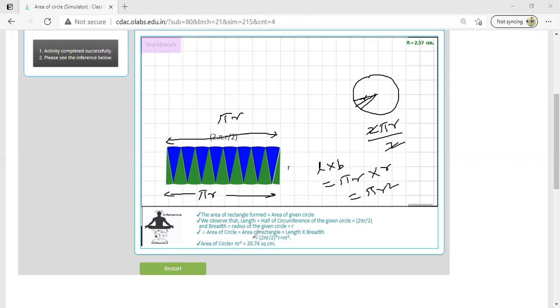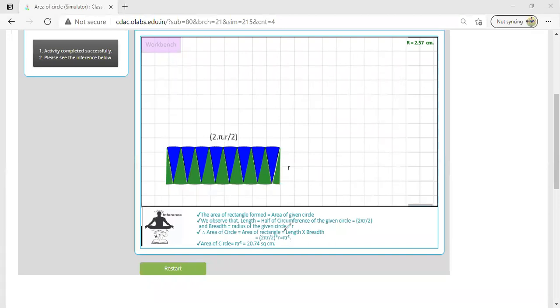Okay, and whatever r you have chosen, the answer you will get here. What radius have we taken? 2.57. If you take 2, your answer will be here according to the chosen radius. Are you understanding?